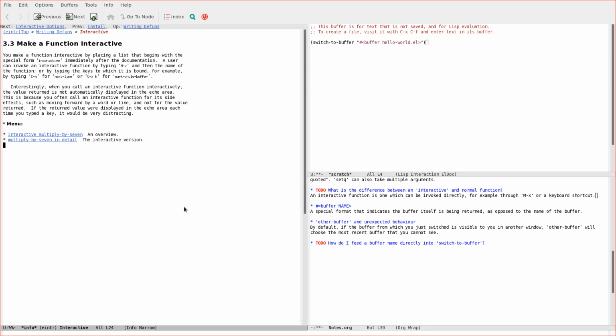Interestingly, when you call an interactive function interactively, the value returned is not automatically displayed in the echo area. This is because you often call an interactive function for its side effects, such as moving forward by a word or line, and not for the value returned. If the returned value were displayed in the echo area each time you typed a key, it would be very distracting. So what it's saying there is, when we go forward a line, that's calling an interactive function. And if every single time we went forward a line it had to give us the value that returns, it would be really weird.